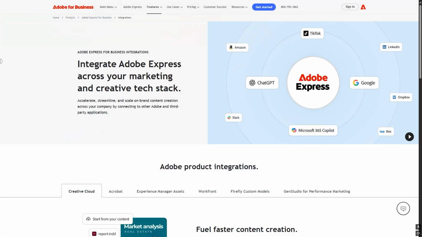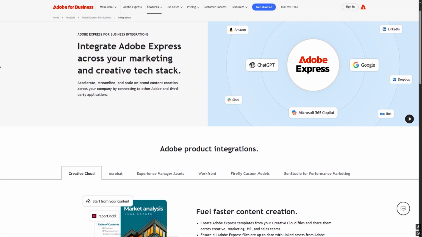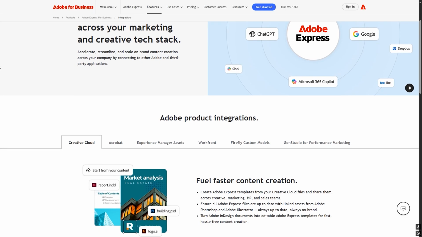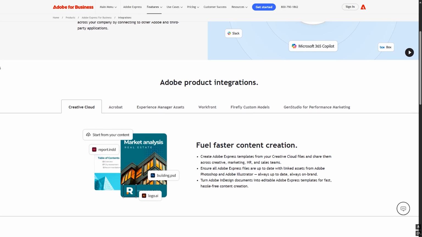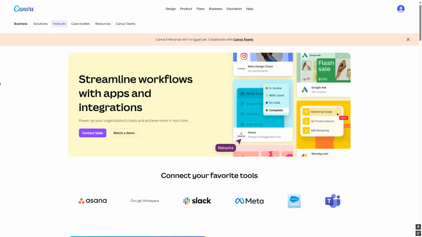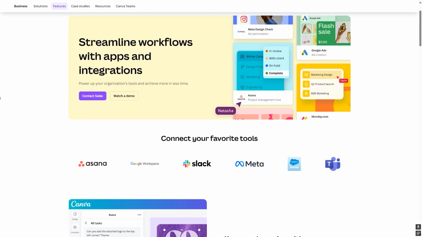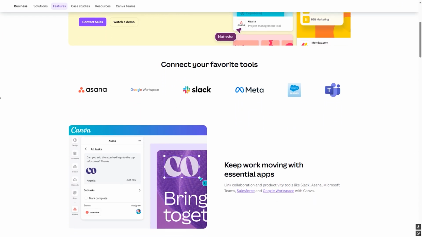Integrations. Adobe Express works really well with Photoshop, Illustrator, and the rest of Adobe's suite. If you are already in the Adobe ecosystem, this is a big plus. Canva, on the other hand, integrates with apps like Google Drive, Dropbox, and social media platforms.